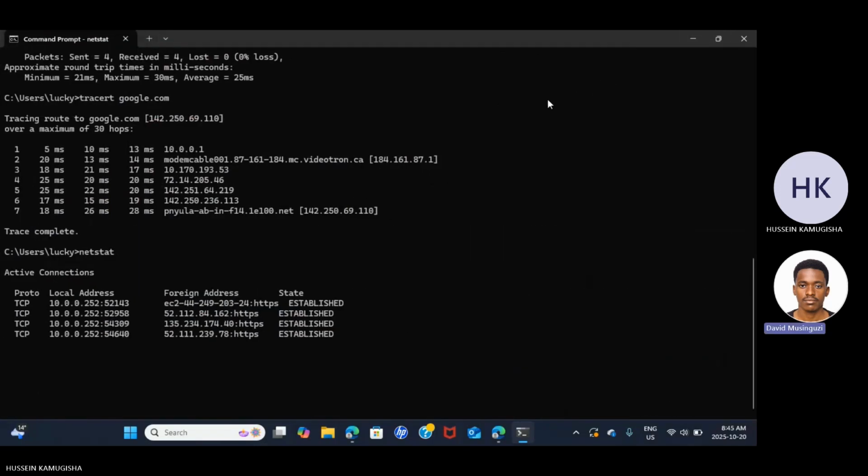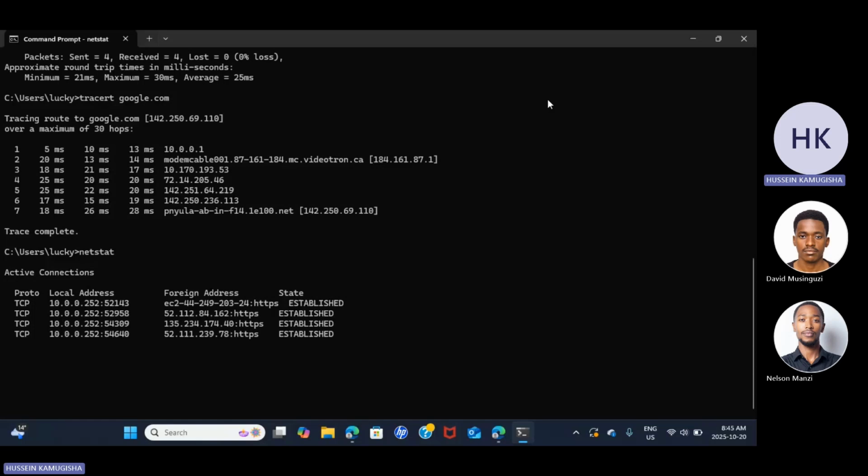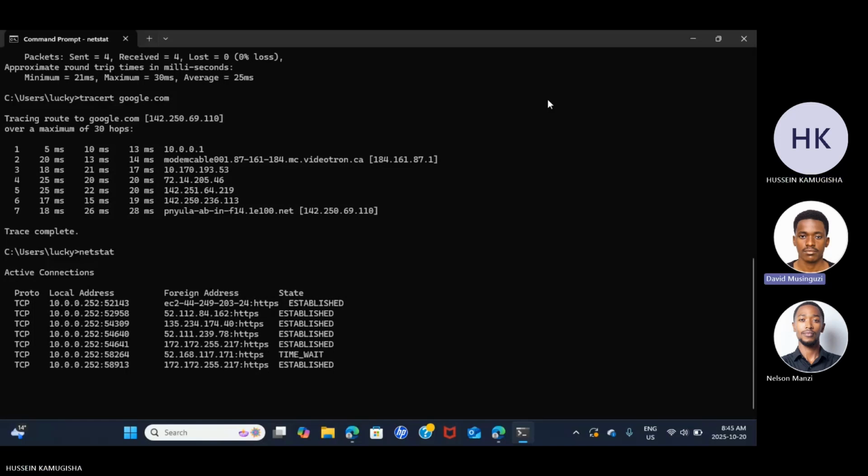So here you see all open network connections to your computer. All of them. So all these IP addresses are connecting to something. I think this EC2 is most likely for AWS. Have you opened up your AWS? EC2 is maybe a virtual machine.